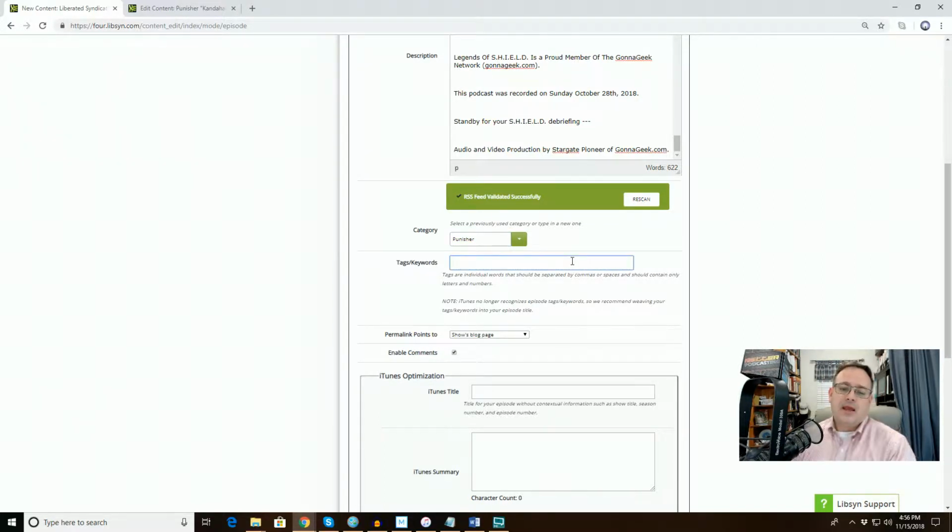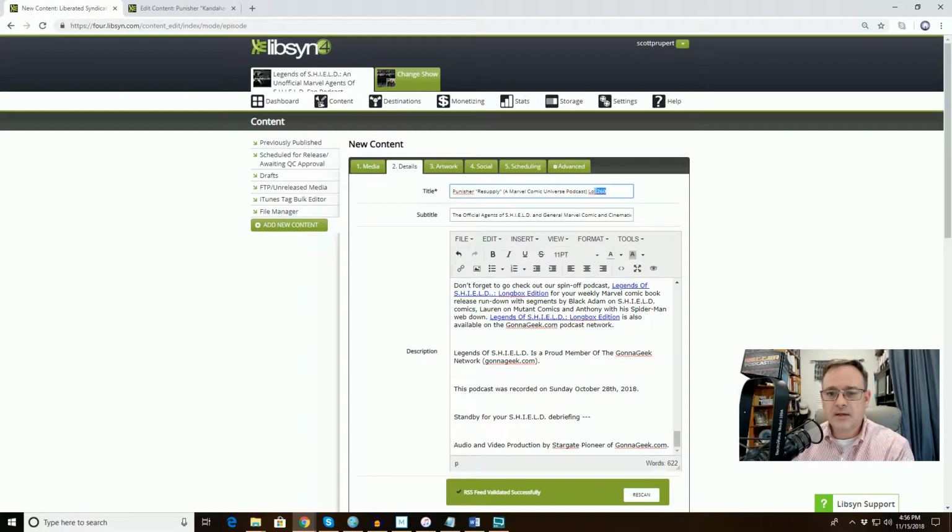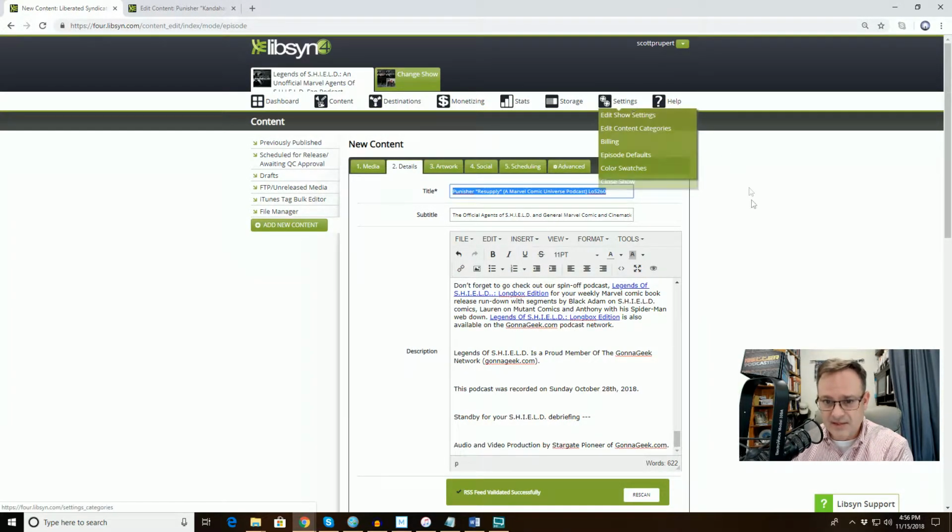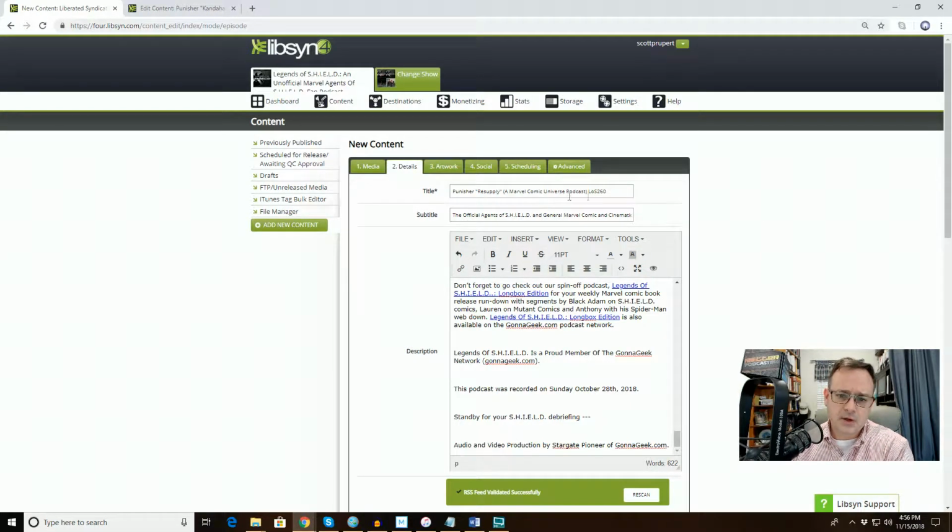So a while back, it came out that Apple Podcasts / iTunes no longer, and they say that in this interface, no longer recognizes episode tags keywords. So Libsyn recommends weaving your tags and keywords into your episode title. The episode title, not the show title, which you would have to go over to settings to edit. So in this particular case, I'm talking about a Marvel Comic Universe podcast. So I have Marvel Comic Universe in there. I have Punisher. I have the episode of Resupply. So those are the keywords basically for this episode. Maybe I could do a little bit better job, but that's what I want to do.